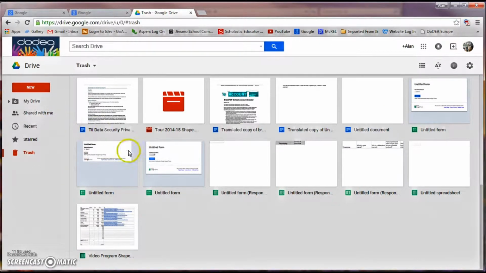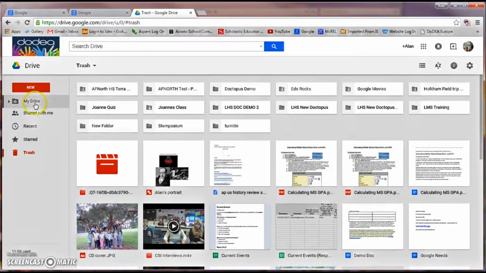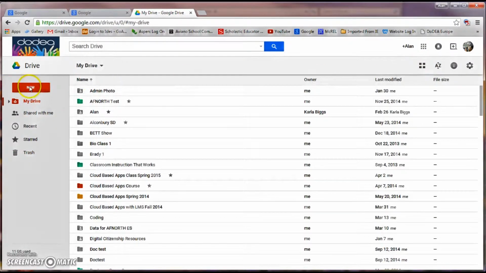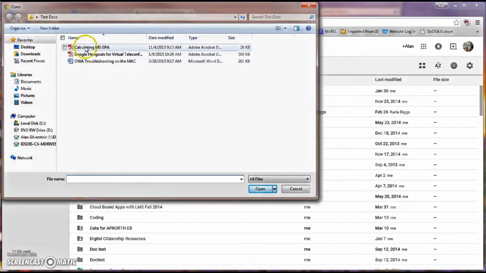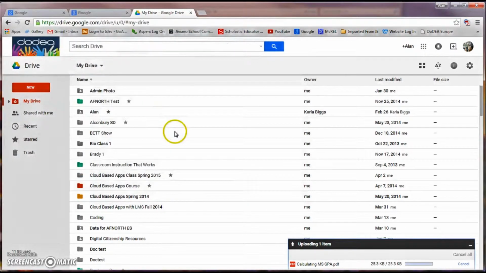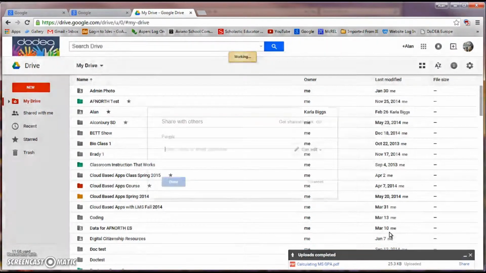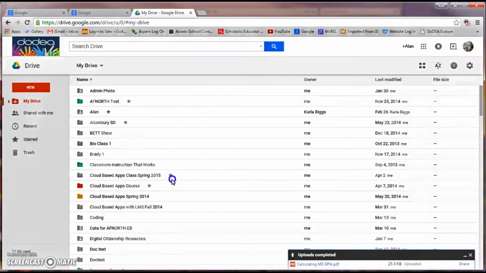So if I want to upload something to my drive, I'm going to go back to my drive here. I'm going to go back to list view. And I'm going to go ahead and upload a file. And I want to show you a couple little things you can do here. So I'm just going to grab this calculating middle school GPA. I'm going to select it. And down here you can see when it's done, and it didn't take long. I can share it right from there if I want, but I don't want to share this right now.